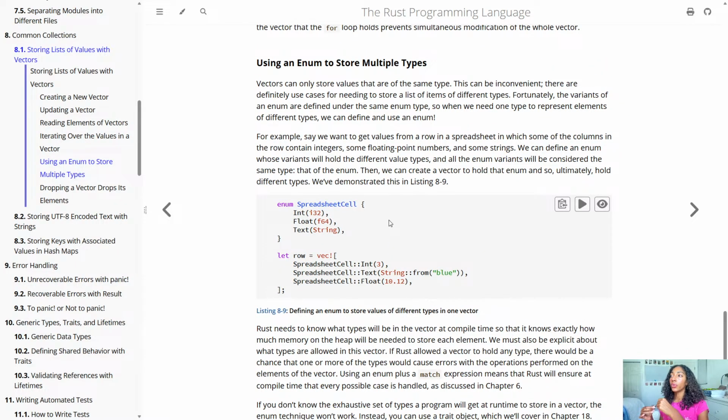Using an enum to store multiple types. Now, vectors can store multiple values of the same type. This can be inconvenient. There are definitely cases for needing to store a list of items of different types. Fortunately, the variants of the enum are defined under the same enum type. But when we need one type to represent elements of different types, we can define and use an enum.